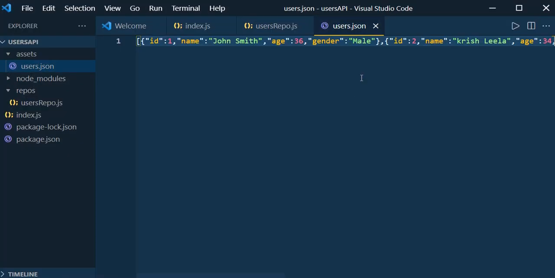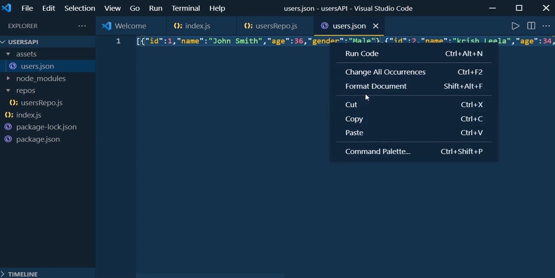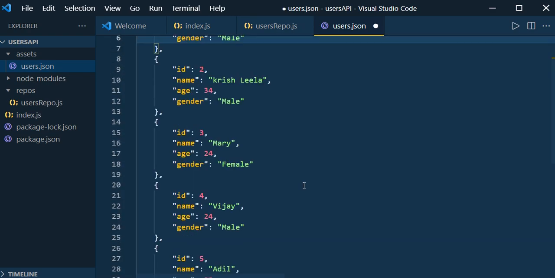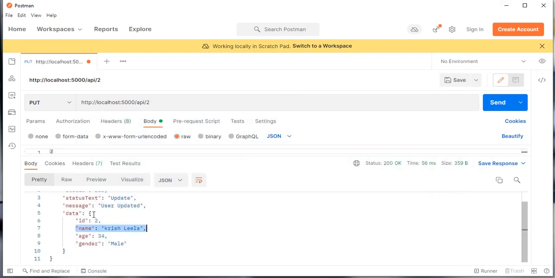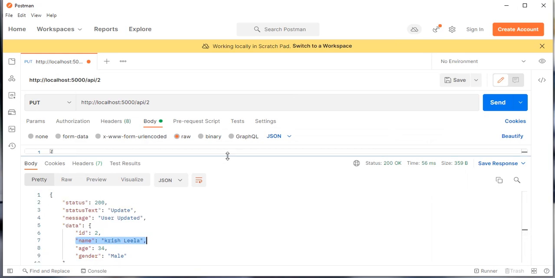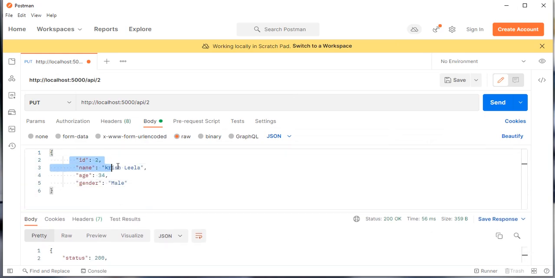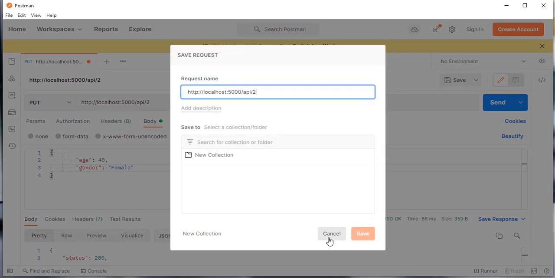Let's go and see the user.json. You can see that it is already updated, and right click and format document. You can see the second ID, Chris Leela, right? Save it and close this one. As I said, we don't need to pass the entire data always, right? So instead of ID, just pass only age and gender, and change age to 40 and gender to female, and see whether it gets updated or not.